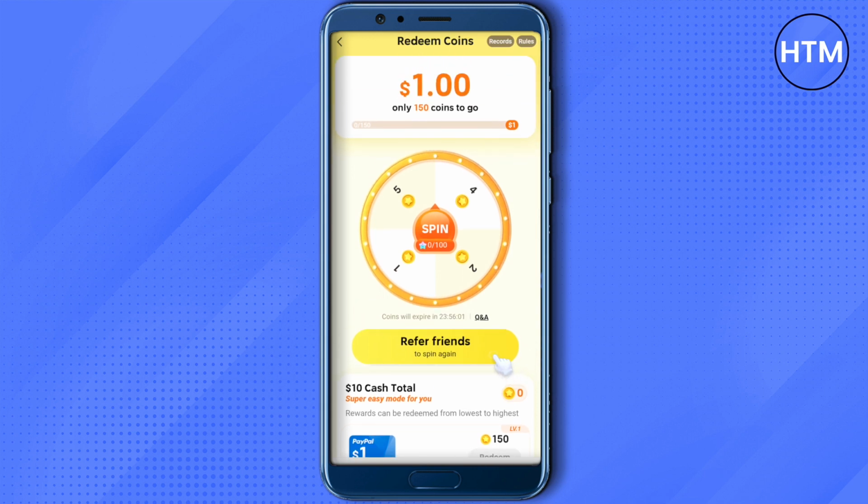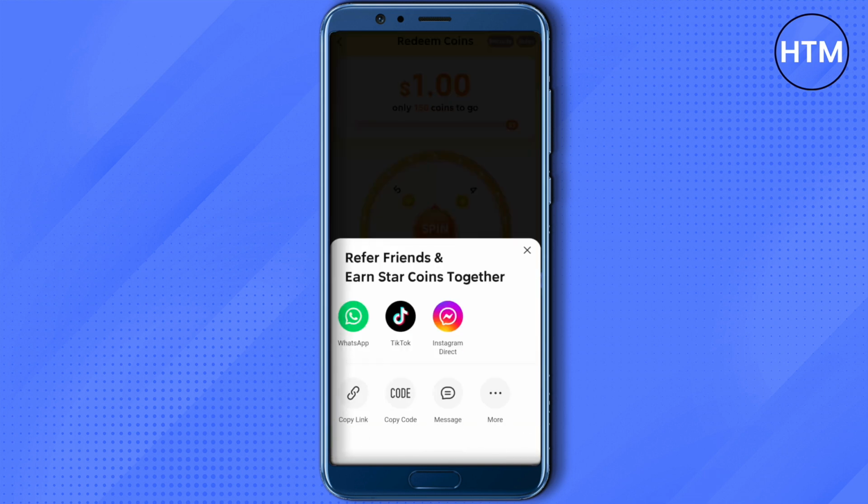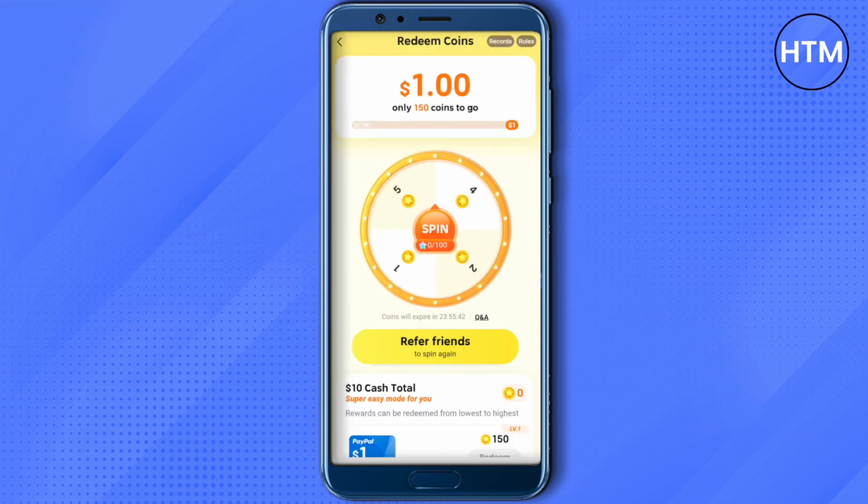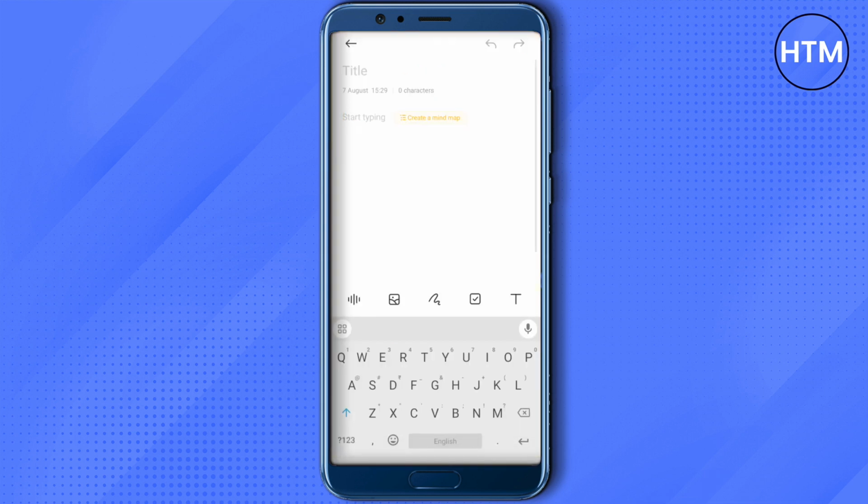So how do we actually get the users? So for that, just click on refer friends. Then instead of sharing it directly on any of the social media or anywhere else, copy your code. Copy this code, and after that, just open up your notes. And after creating a new note, just paste your code over here.